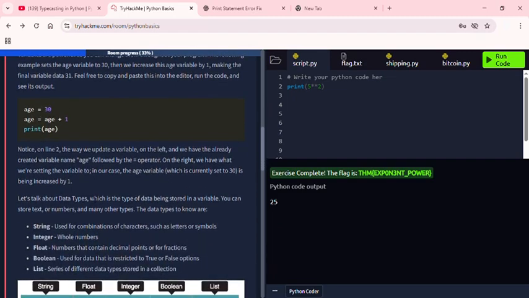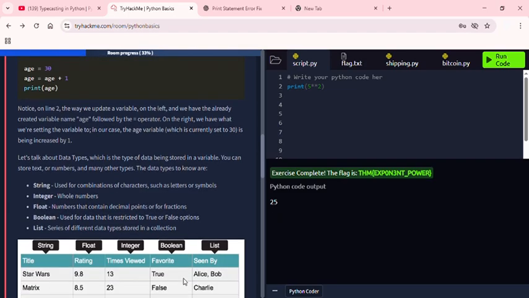Let's talk about data types, which is the type of data being stored in a variable. We can store text, numbers, and many other types like boolean, float, string, integer, list, dictionary.